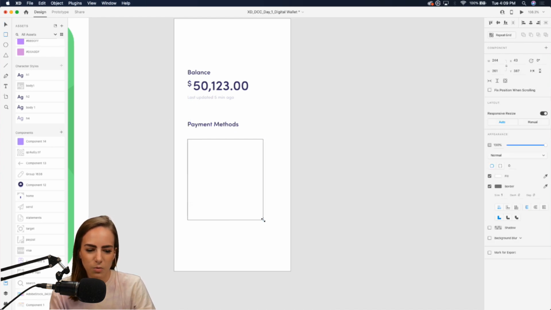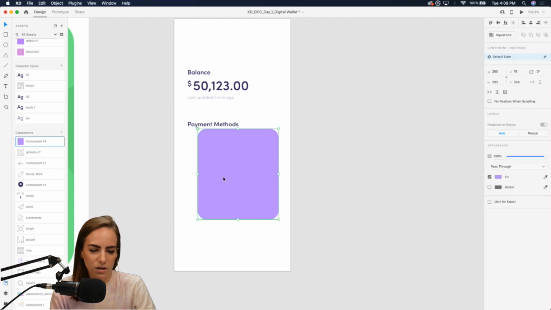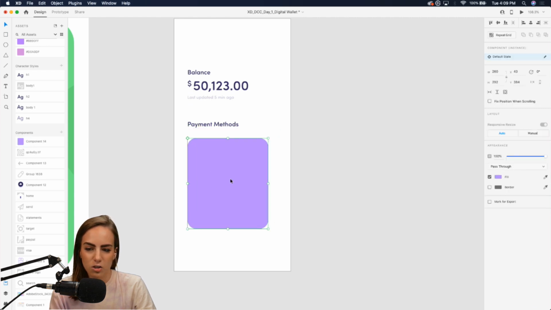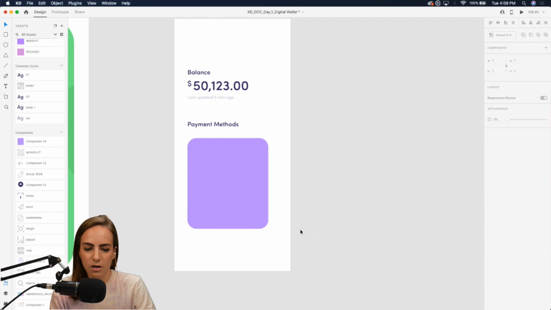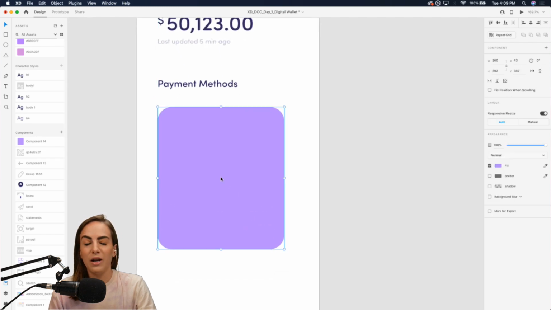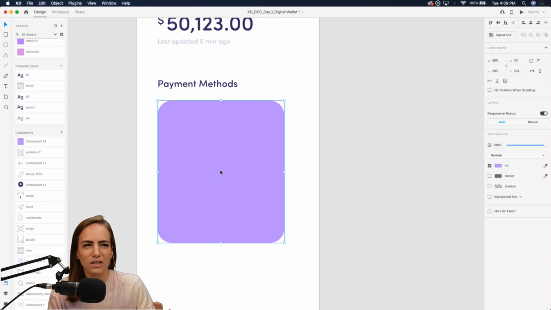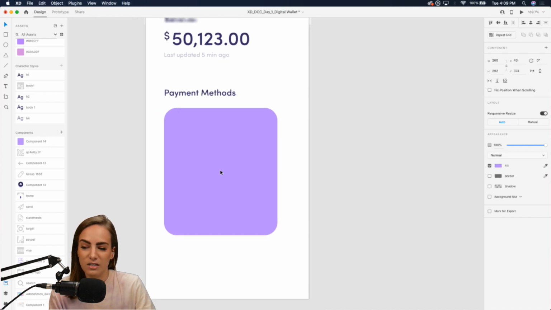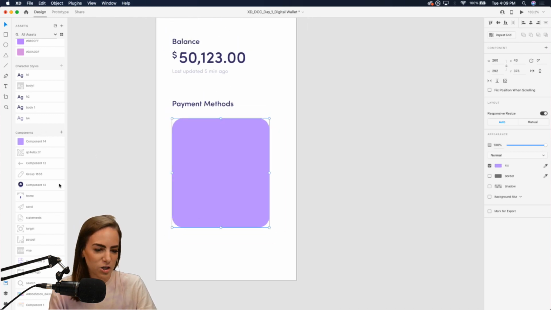So let's start on just one card. Actually, I already have a square. I'm going to ungroup this. Okay, and I'm going with purple because apparently purple is known for trustworthiness and royalty, but we're going for trustworthiness. So that's what I chose today.